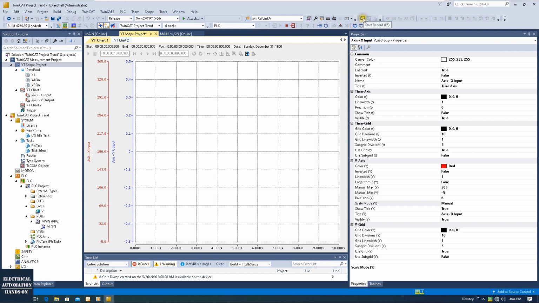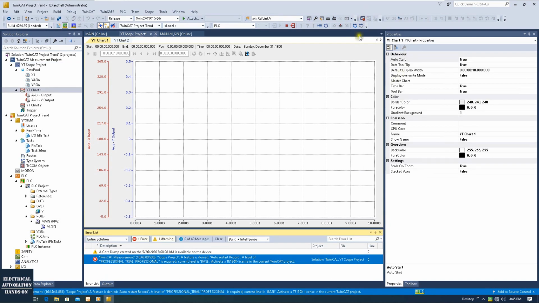To start up, we can click this start record or press F5. Okay, let's start. Here I have one error: TwinCAT management features denied, auto restart record.